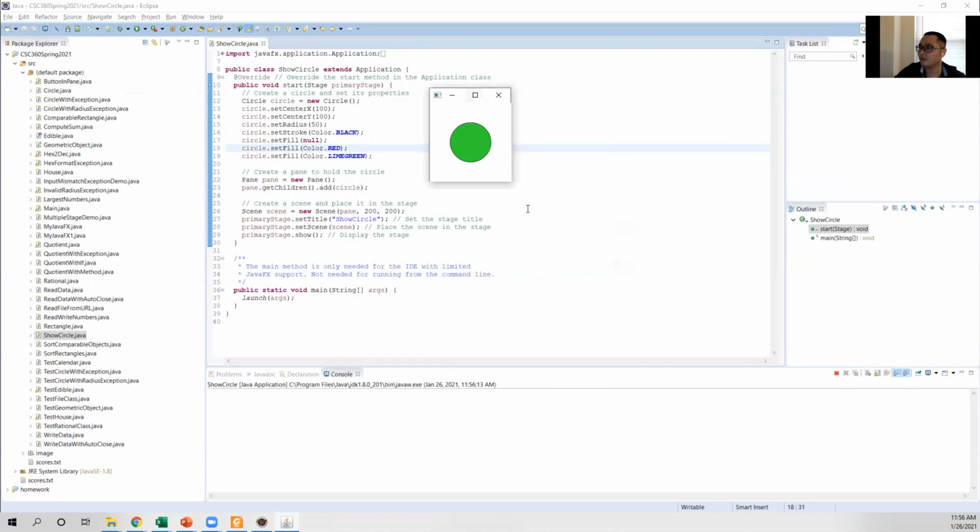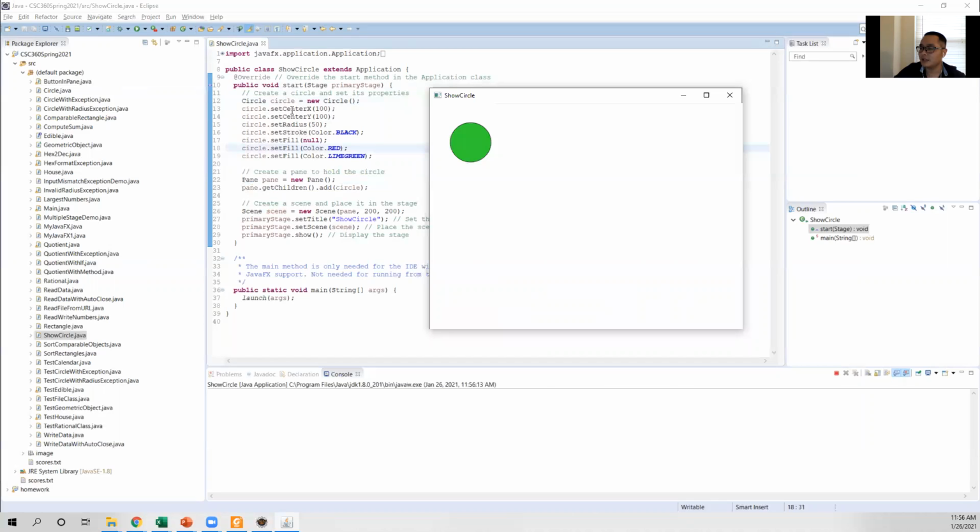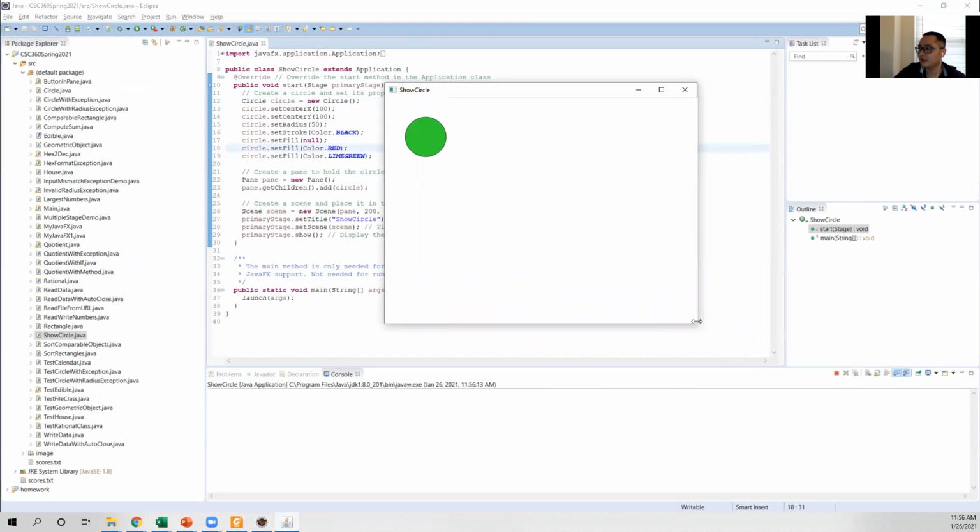Okay, it is a little hard for me to move it from here. Let's see that. You can see that since we have set the fixed coordinates, the location of the circle, which is 100 and 100, the circle will stay here. It won't automatically adjust its position by itself when we enlarge the window or shrink the window.